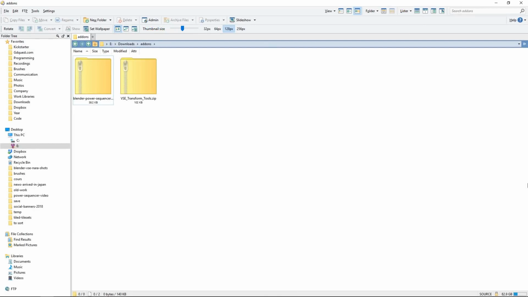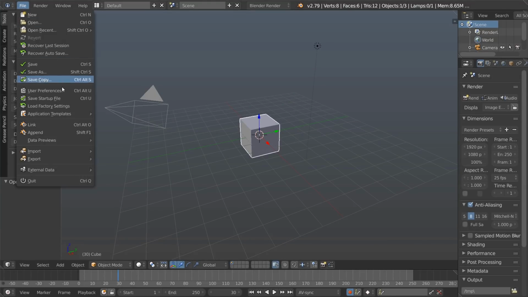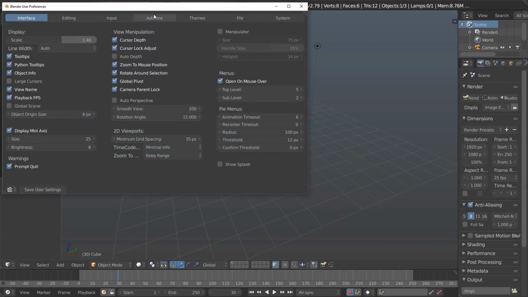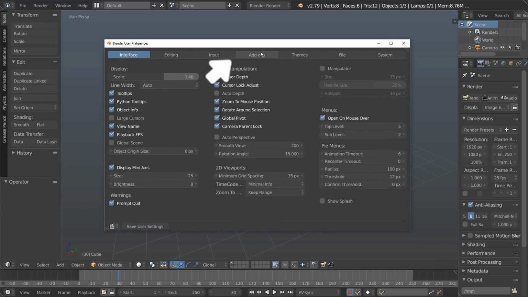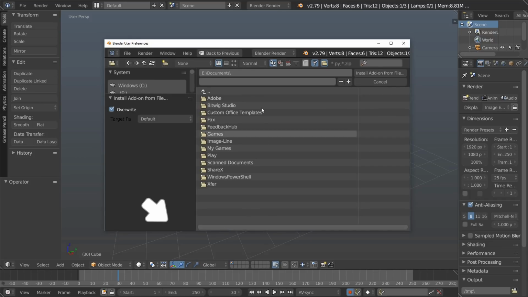So now you should have the add-on somewhere on your computer. In my case, in my Downloads folder, add-on subfolder. So I'm going to copy this path, head to Blender, and go to File, User Preferences, and then you'll want to head to the Add-ons tab. That's where you logically manage your add-ons. Install an add-on from File, the button at the bottom.